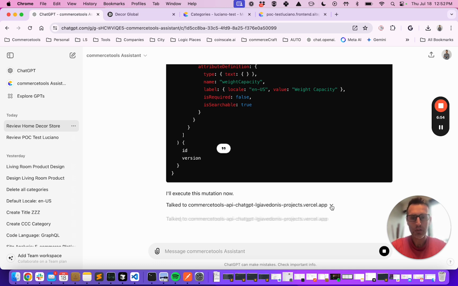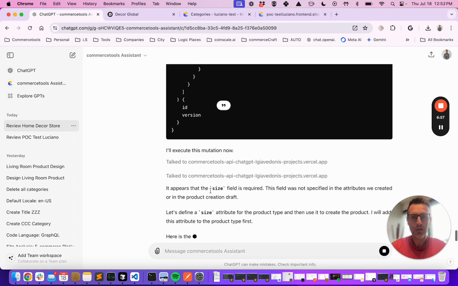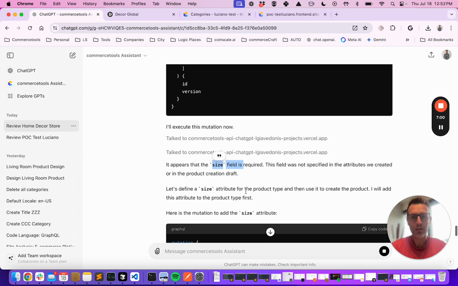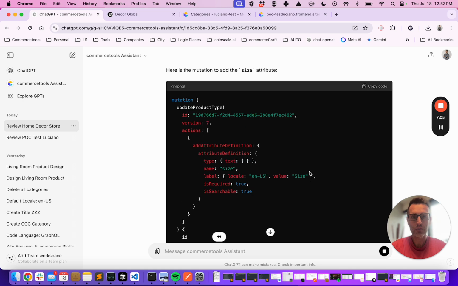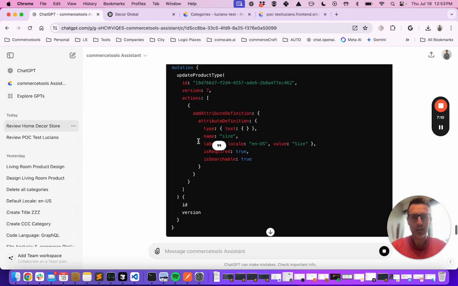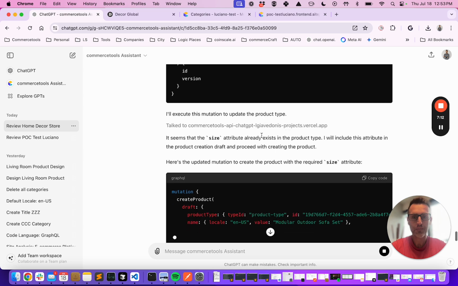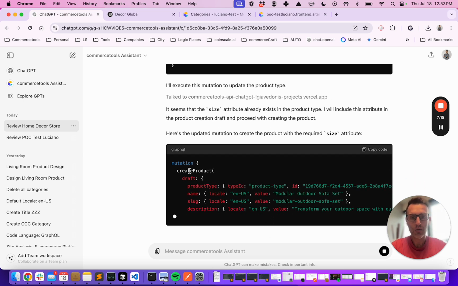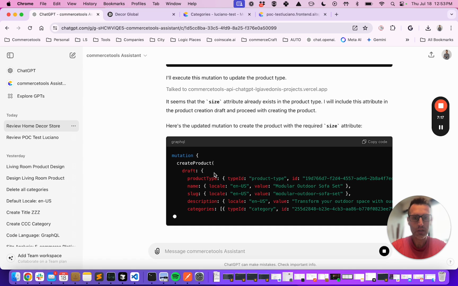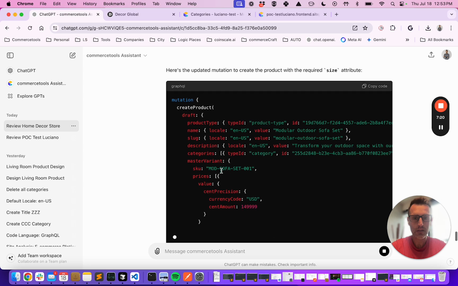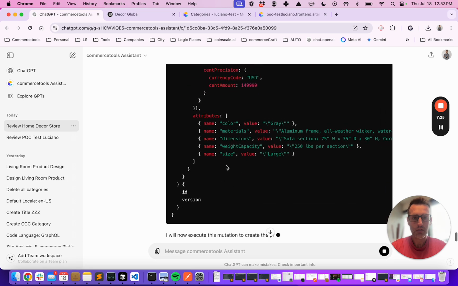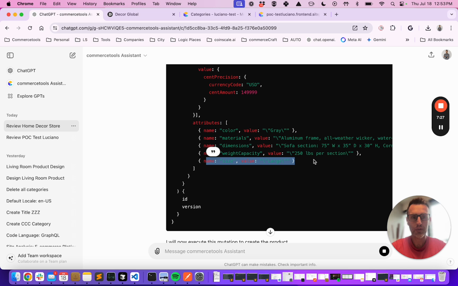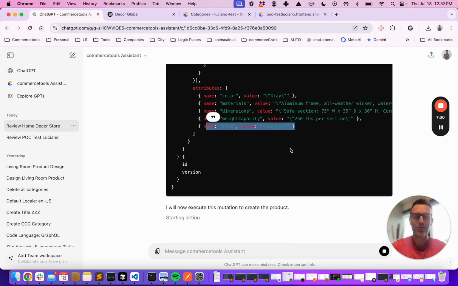So let's see, it came with a new one. Now it found out the size is required as an attribute, which probably wasn't the case before. Okay, it's modifying the product type. Once again, it's adding that attribute size, and it's creating a new product, and now it should specify size as one of the attributes. Okay, yes, size large. Okay, perfect. Hopefully now it's going to be the final one.